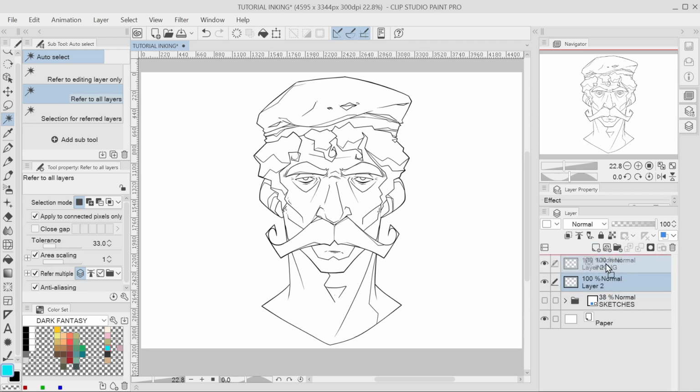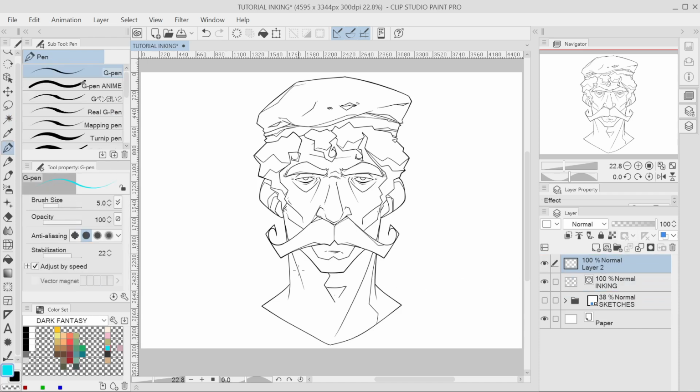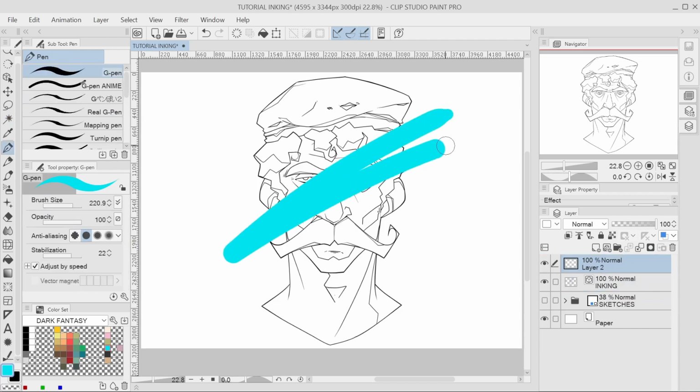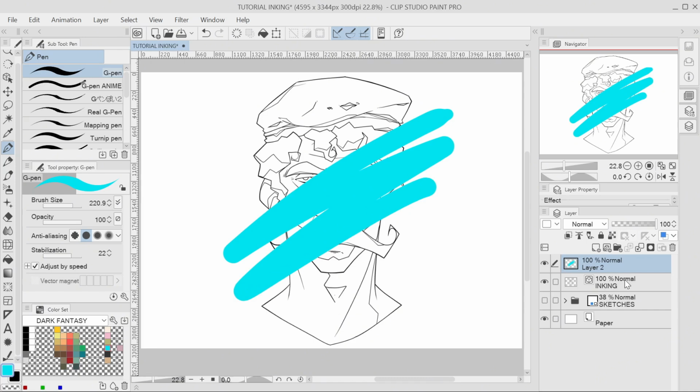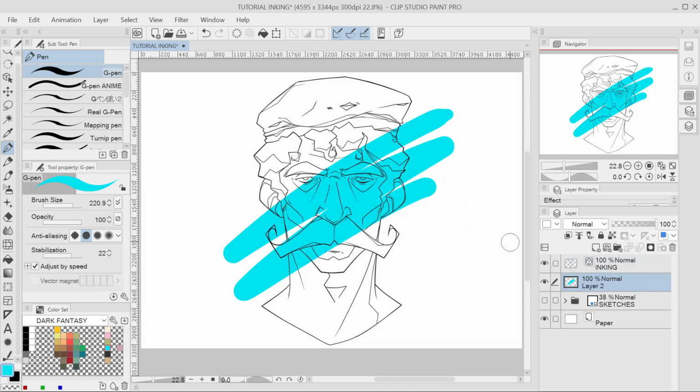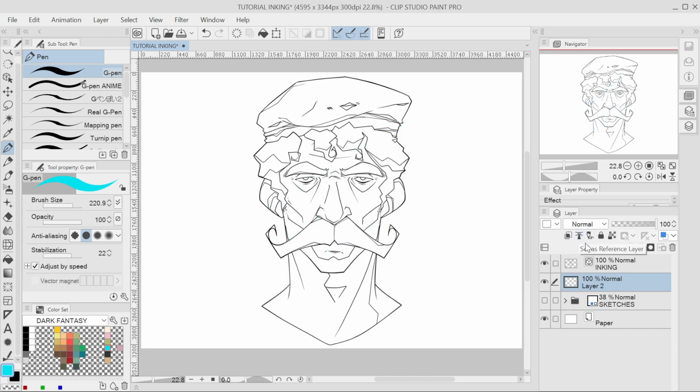Probably you can imagine why, but the reason is that if I try to paint like this, then I won't be able to see the line art that it took us so long to produce. So what I need to do is to drag this layer below the inking layer. This is much better, okay? So how can we paint?